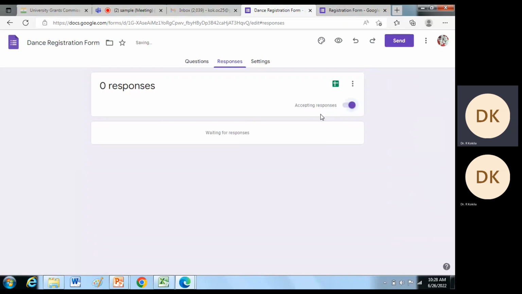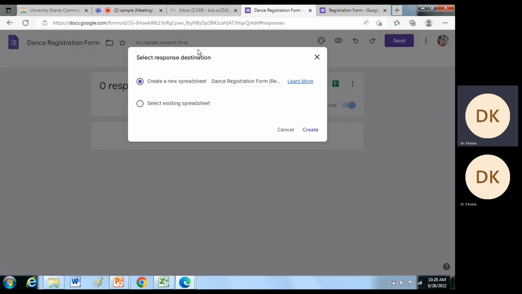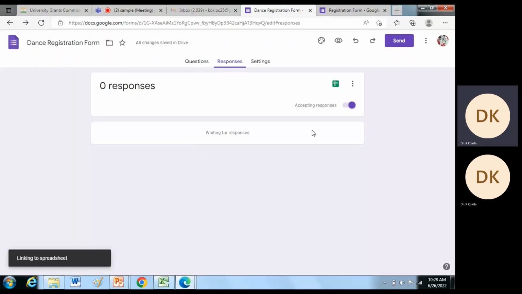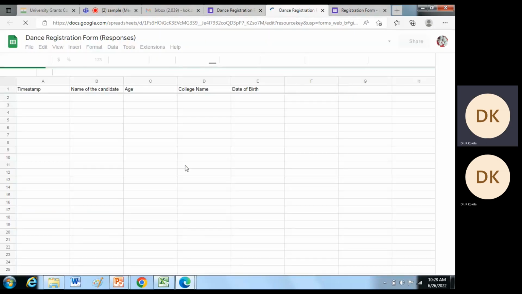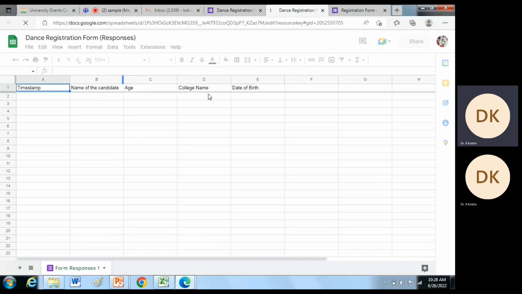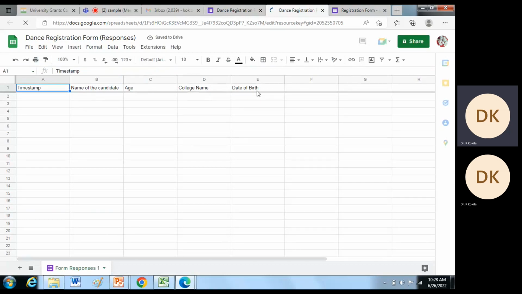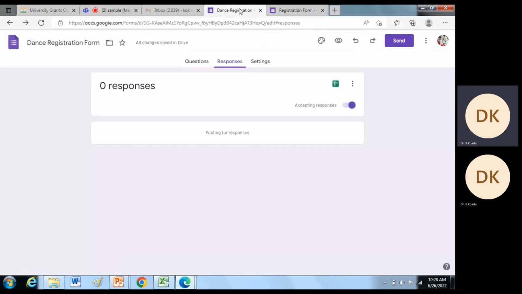So now I'm going to accept the responses. This symbol is nothing but the Google Sheets icon, for creating a spreadsheet. If I press this, a spreadsheet with this name will be created. See, by default, it creates an Excel sheet. What are the details we have given here? Name of the candidate, age, college name, and date of birth. Okay, so now we'll close this and come back here.